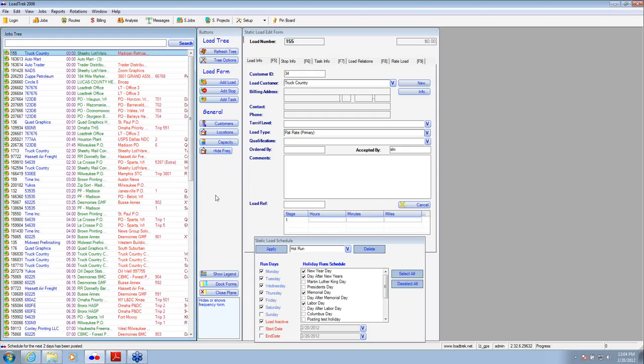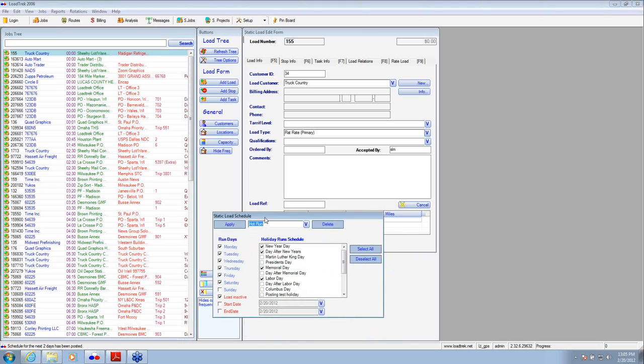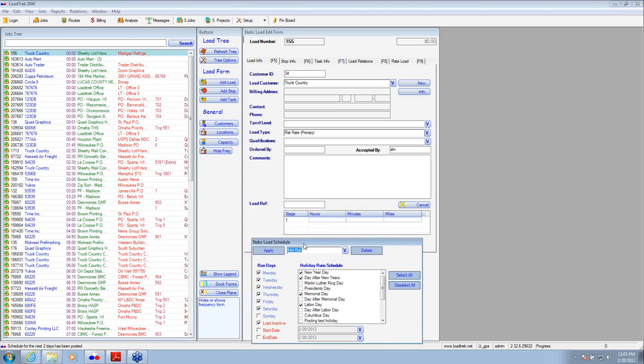In the center is the buttons area, or this small, thin, narrow window here with all these buttons. And then over on the right is the static load edit form, very similar to the load edit form, except now we're dealing with static loads, and we're going to get a nice definition of static loads in a second.